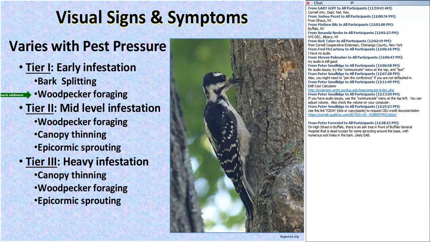You get woodpecker foraging too. It's amazing in the very early stages how quickly woodpeckers pick up on emerald ash borer. I imagine there is a learning curve that goes on, but it is remarkable how quickly they do find them. Tier 2 infestations, woodpecker foraging is really, really apparent unless you're in an urban area. Woodpeckers, of course, aren't very common in the middle of Rochester right now. But canopy thinning begins to show up in a Tier 2 infestation. And really, by the time you've got canopy thinning, you've got a tree full of bugs. You've got to get on it. And epicormic sprouting shows up.